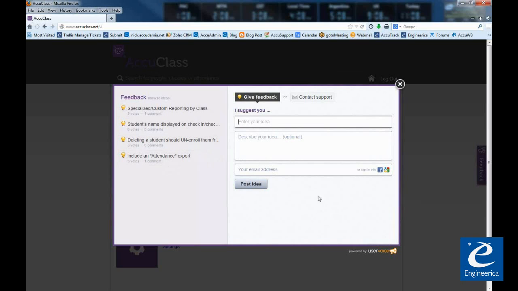And basically this goes directly to our programming staff to make the improvements that the most people want. Right here is a quick rundown of some ideas that people are voting on. So if you see some that you like here, you can also add to those as well.